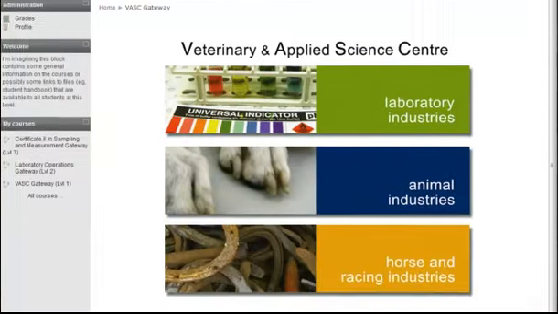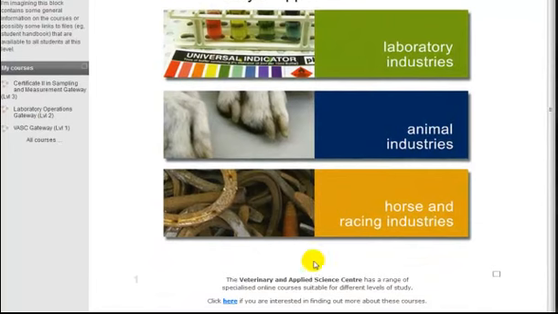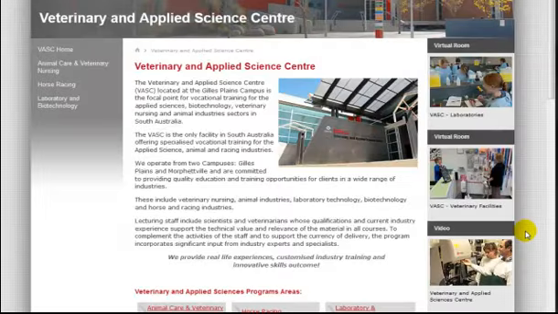VASC gateway. You'll notice there is a paragraph down here that says there is a range of courses suitable for different levels. Click here if you are interested in finding out about these courses. And you can see it very clearly goes through the TAFE SA site, and again, conscious decision that that was made because you don't want to be duplicating material, and you want to make a very clear distinction. Moodle is for enrolled students. It's not a place for students that are interested in looking at what other courses are available to them. That's what this site is for.